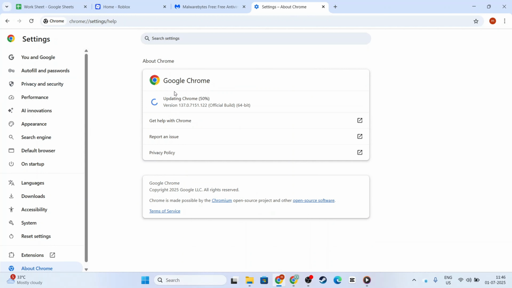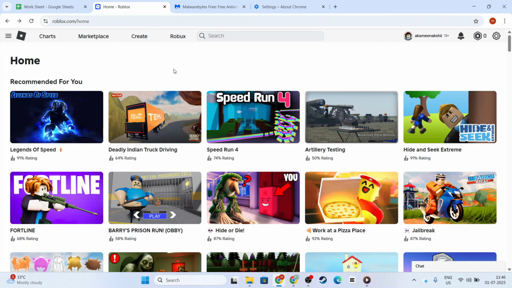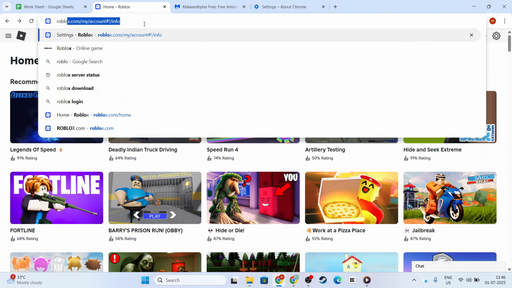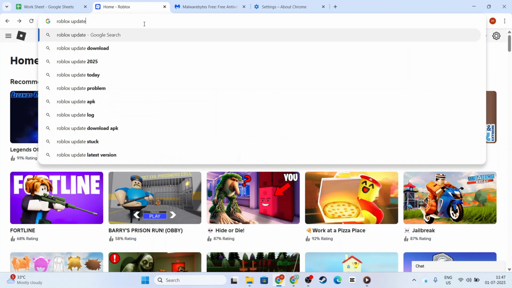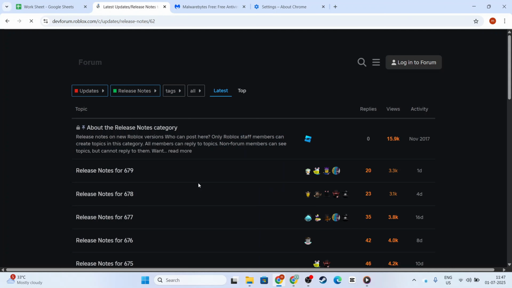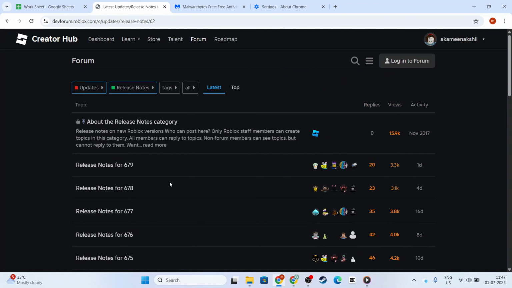After updating and clearing, let's make sure the Roblox application itself is up to date. Open the Roblox app or head to the official website. If there are any prompts to update, follow through with them. Every update brings with it vital patches and fixes, enhancing overall compatibility and performance.